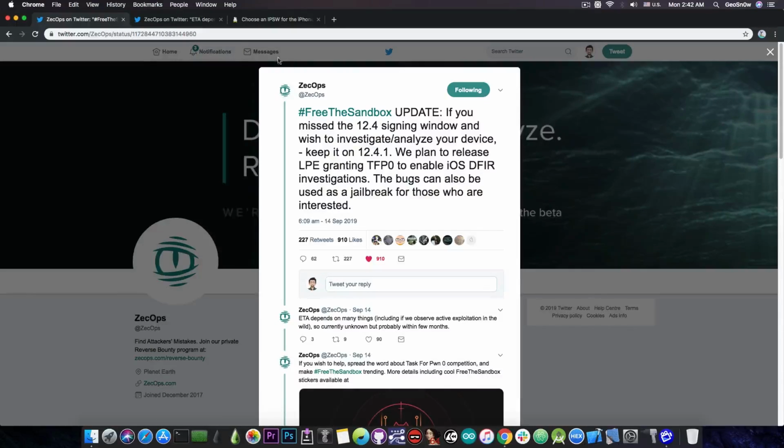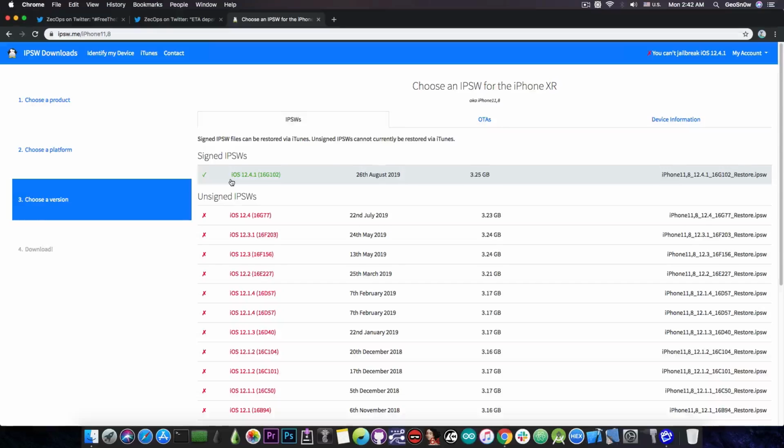So if you're running iOS 12.4.1, which is currently the latest version available, and you're interested in jailbreaking, do not update to iOS 13 when it comes out. Stay on iOS 12.4.1, because iOS 12.4.1 is actually the best version to stay on for the moment if you missed the iOS 12.4 signing window.